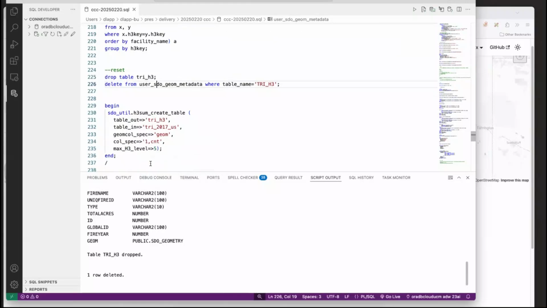Okay, so here's the function that we have to create this H3 summary table. It's called, in the SDO util or utility package, H3 sum for summary create table. Tell it what the table is. This is physically going to create a new table in the database. What should that table be called? TRI stands for Toxic Release Inventory. That's what these facilities are. These are facilities that the US EPA monitors for toxic release. So I'm going to create a TRI H3 table.